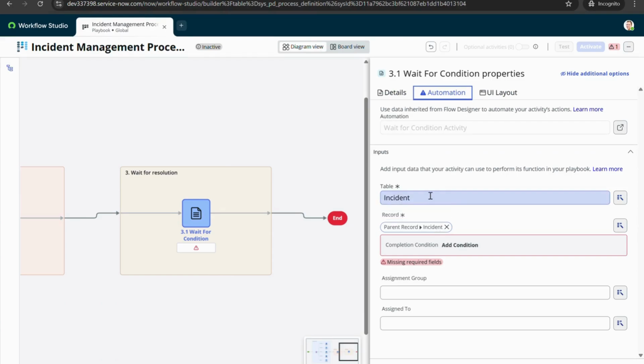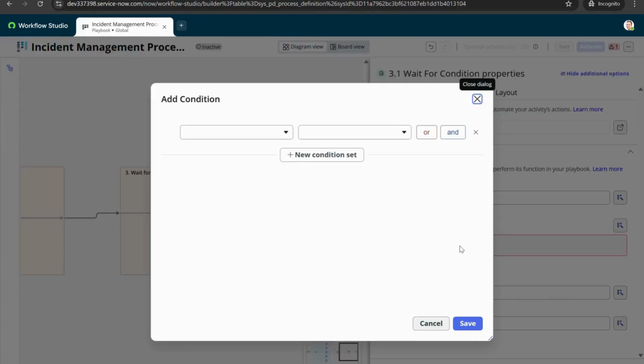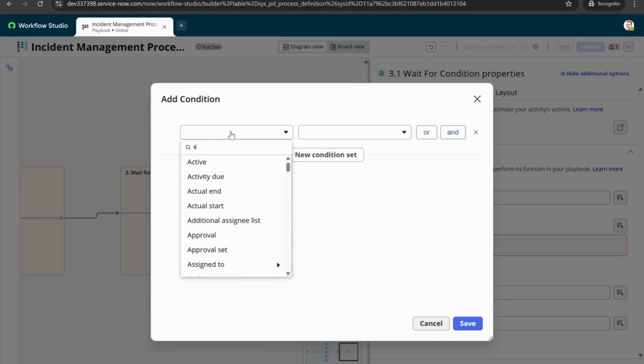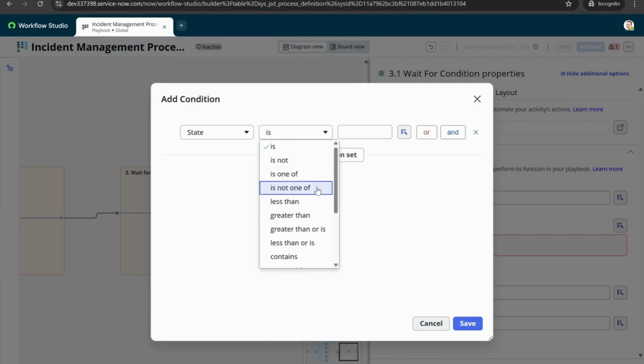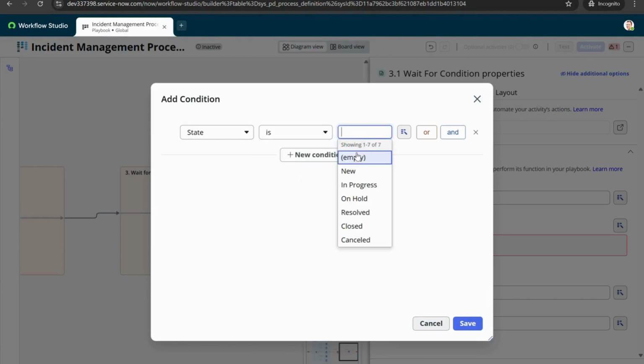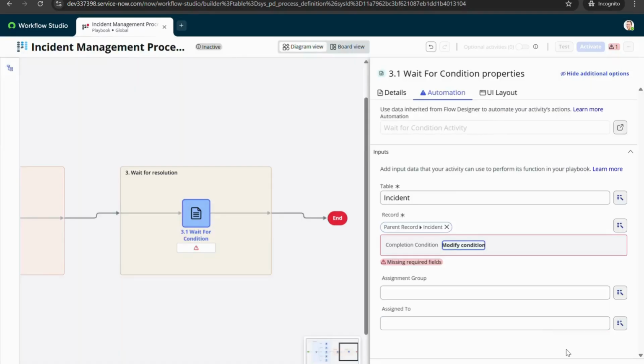Okay, so table is incident. We have defined a record as well. We'll click on add conditions. Now I'll type, okay, so it is coming up. I'll type state. State is, so here I'll take state is resolved. So if the state is resolved, go ahead and update the work notes again.